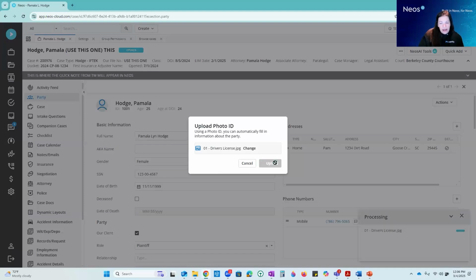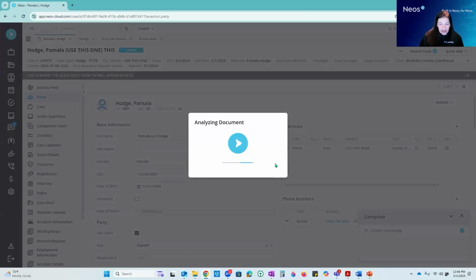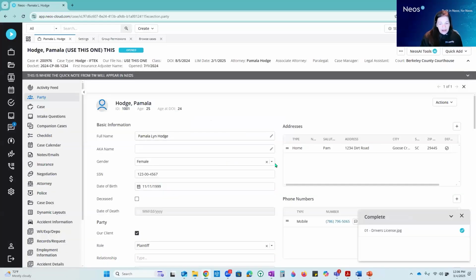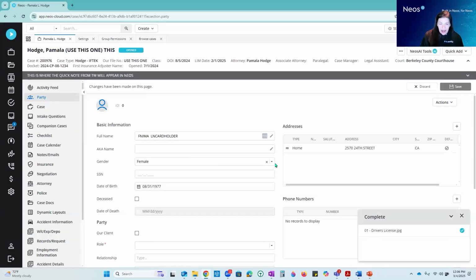Once I do that, I'm going to hit upload. As it's uploading, it's doing a couple of things. It's extracting information from the document itself to create your party record, but it's also uploading your document to the case docs tab, and it's going to identify it as a photo ID.